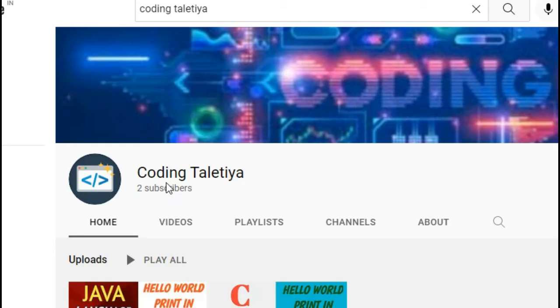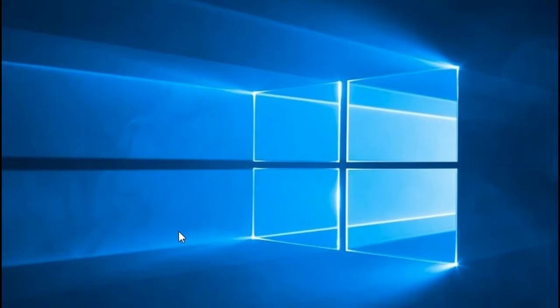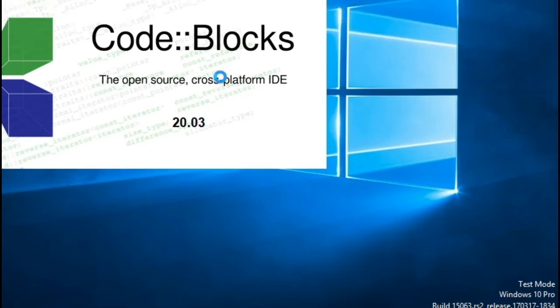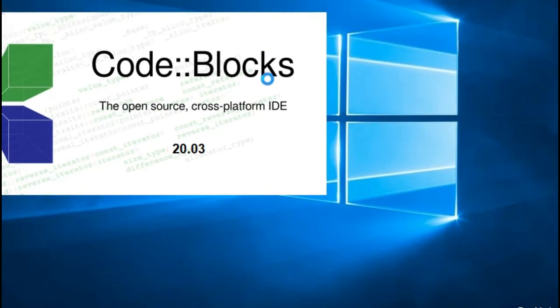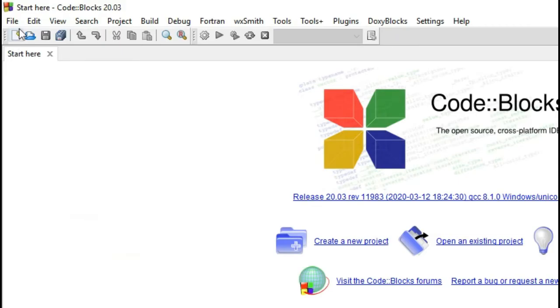So guys, for this C language tutorial, I am using Code Blocks here. If you want to work with any other editor, that's not a problem. If you are working with Turbo C or Visual Studio Code, it's no problem. So guys, I am using Code Blocks only.